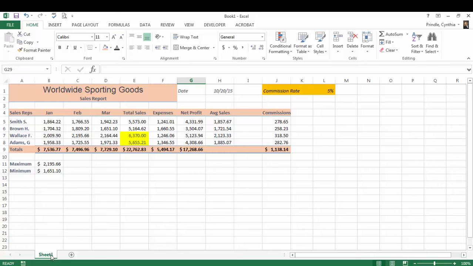I would suggest that you actually rename your sheet to something meaningful. You learned that last week and in the first week. I'm going to double click, or you can right click, and rename it. I'm going to call this first quarter sales and then enter.